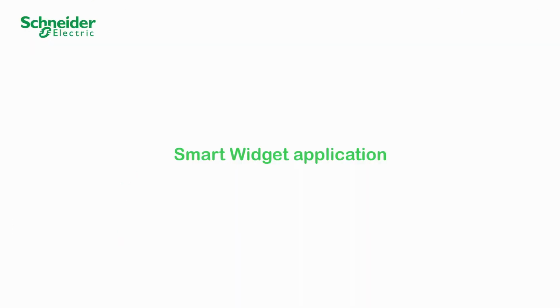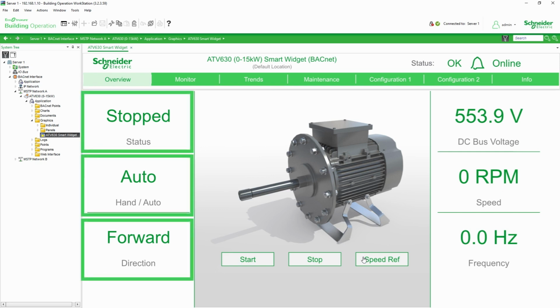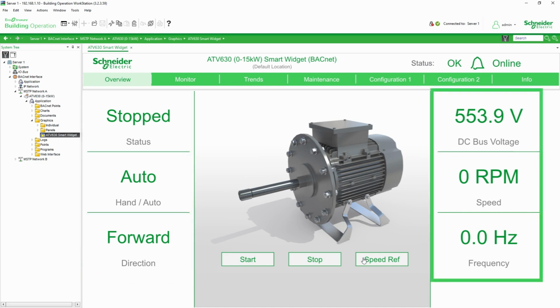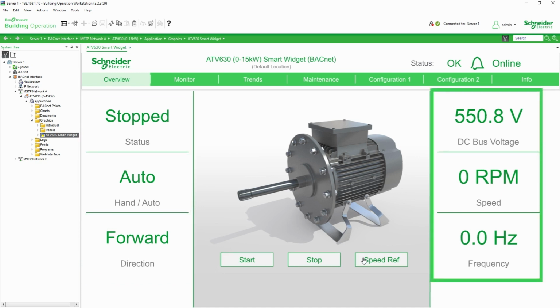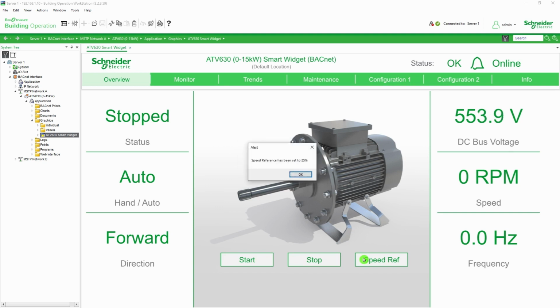Smart Widget Application. The Overview is a semi-configurable dashboard where you can see the motor status, control mode, and direction of the rotor. The right panel is customizable via the Configuration tab. You can also set a speed reference and start or stop your motor. We start the motor.